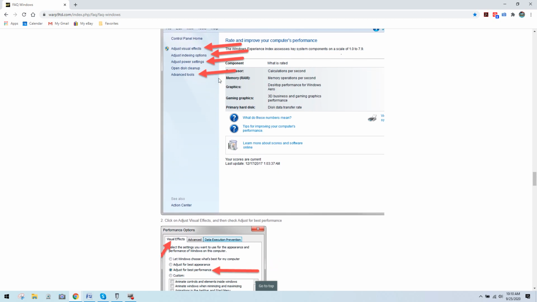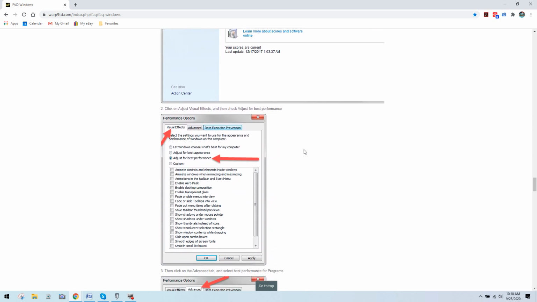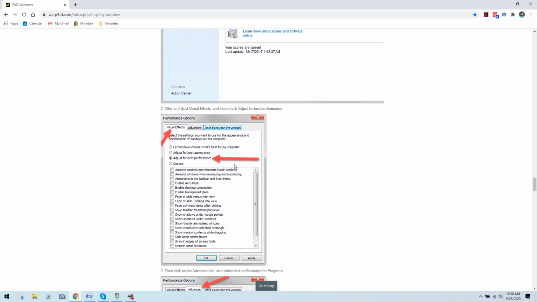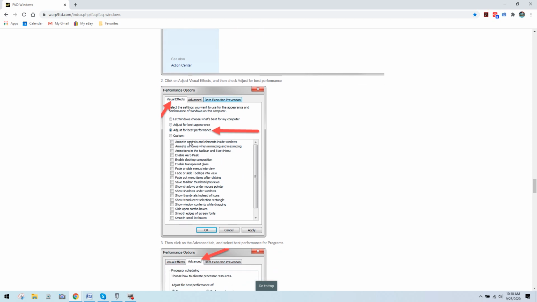For my guys using Windows 7, this will be screenshot for screenshot. For guys using Windows 8 through 10, you may want to just do a Google search on how to do it. But overall, it's very, very similar. I mean, it's not a big process to do. Again, you can see here, adjust for best performance. This is visual effects, and that's talking about how Windows actually does different screen mods as far as you going into different windows.